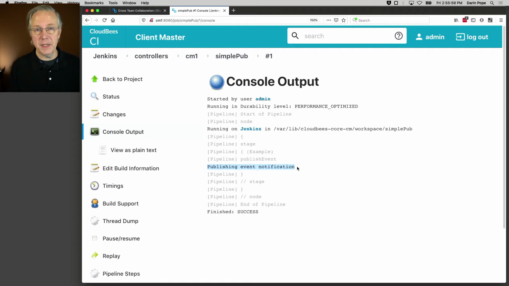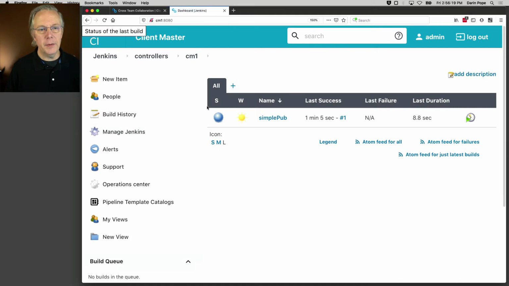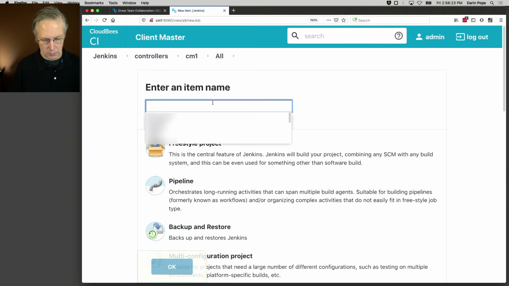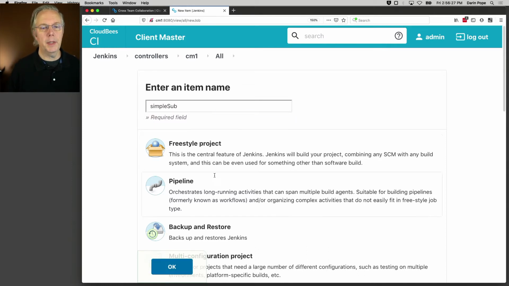So right now we've done a simple event. If you've reviewed the documentation, you'll understand that simple event is just that. It is a simple call. So we've now published an event. But since nobody's listening for that event, that message is just dropped because nobody was listening for it. Let's go ahead and create another job called simpleSub. Okay, so we'll say simpleSub pipeline.